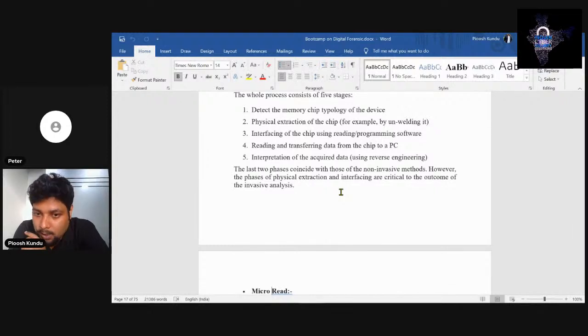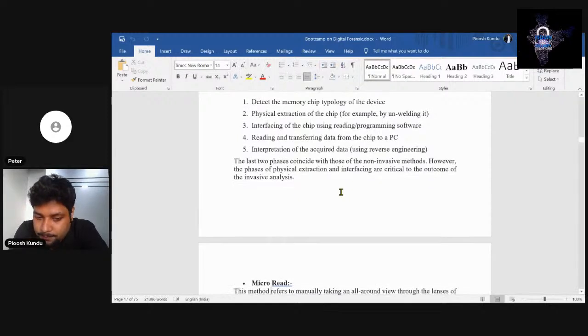For example, unbundling it, interfacing the chip using reading and programming software, reading and transferring the data from the chip to a PC, and interpretation of the acquired data using reverse engineering. The last two phases are considered to be those of the invasive method. However, the phases of physical extraction and interaction lead to the critical outcome involving analysis.